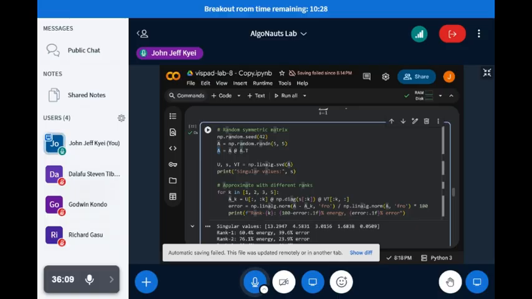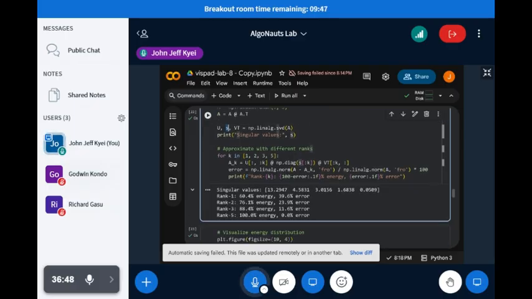Okay, and then we go ahead and run this to compute the SVD for us. I think you understand this one, and we are just going to print only the singular values, the S. Don't need the U and the VT for now, just the S values.